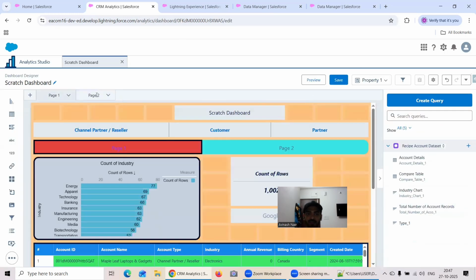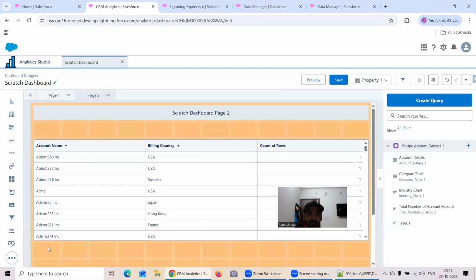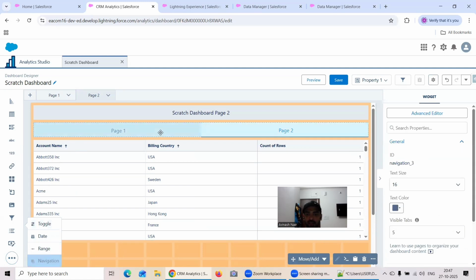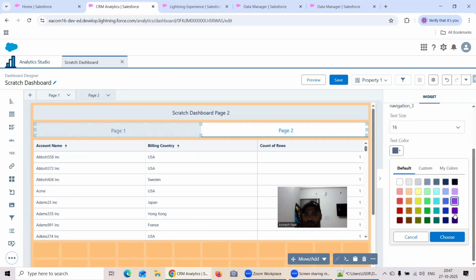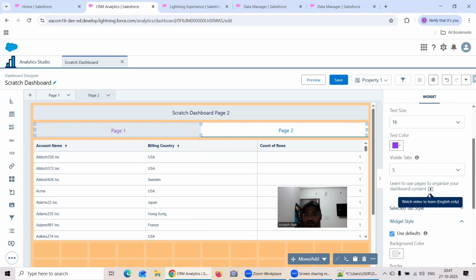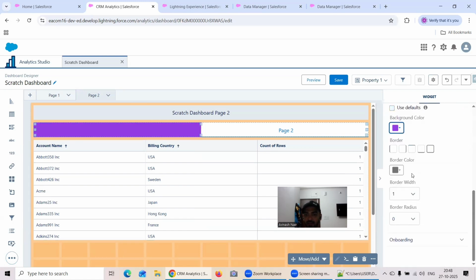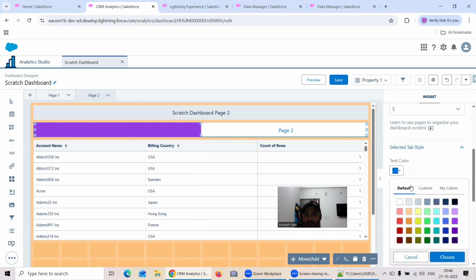Okay. So what I will do is I will add the navigation bar over here so that I can redirect to the first page. Okay. So again, this will be the same navigation bar. And again, I can play around with the colors which I did earlier. Okay. So something like, I don't know, this one. And under widget style, maybe I can change the border color. Something like this. The text color can be changed to something like this.